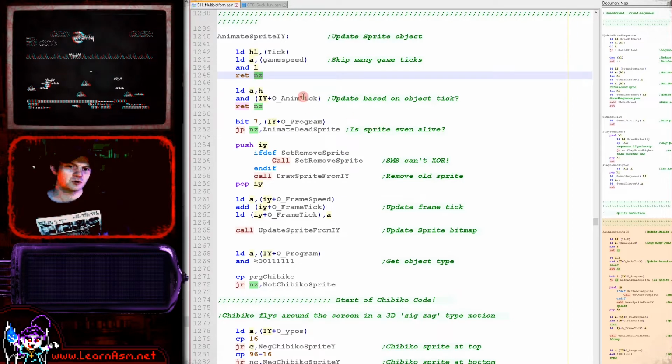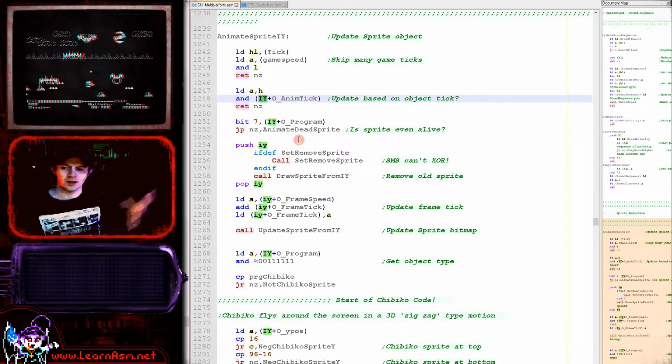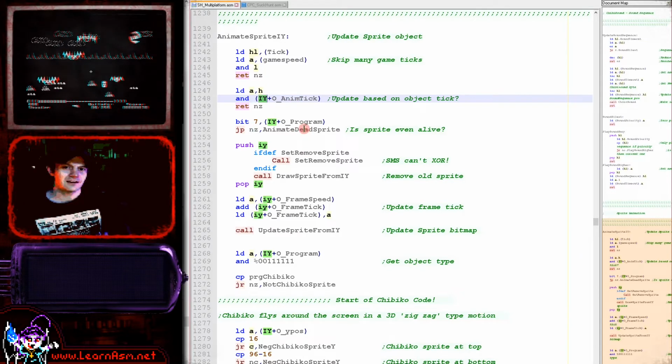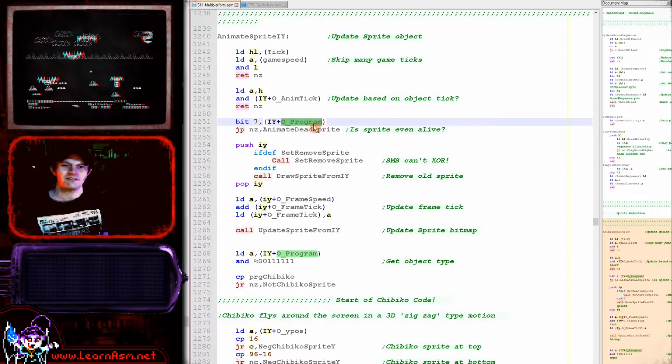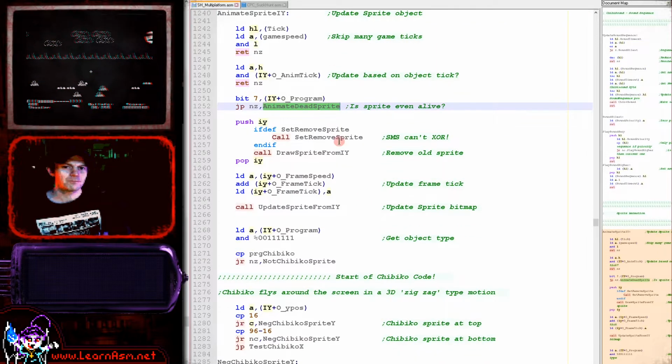Next we're checking the animation tick of the object, because game ticks aside, some sprites move faster than others. So we're checking the animation of the current sprite. The sprite is being pointed to by IY during this routine. That's the case with all of the code. We always point IY to the start of the object's definition. After we've checked the animation tick, we check if the sprite is even alive. We check bit 7 of the program code, and this defines if the sprite is dead or not. If the sprite is dead, then we jump down to animate dead sprite, and that will handle the dead objects.